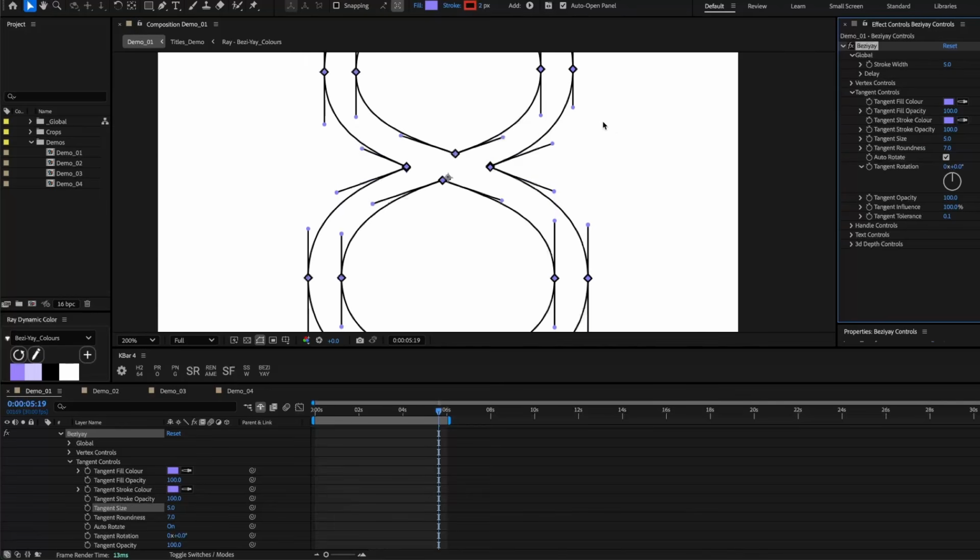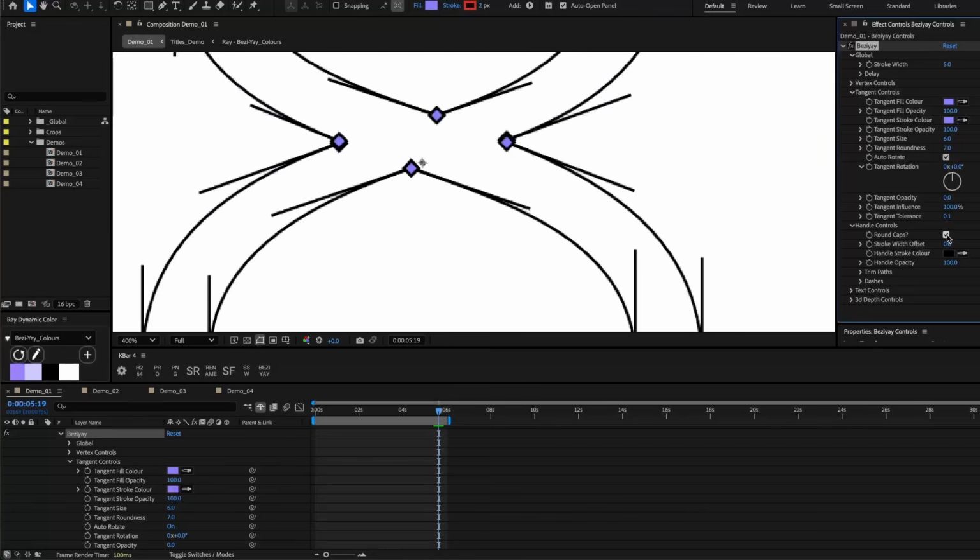I'm going to have circles for my tangents like that. Let's go a bit bigger. Let's go 6. Cool. Up next we have the handle controls. So if I go into the tangent quickly and turn the opacity off, you'll see you get the option for round cap. So if you select this, it'll round off the caps.